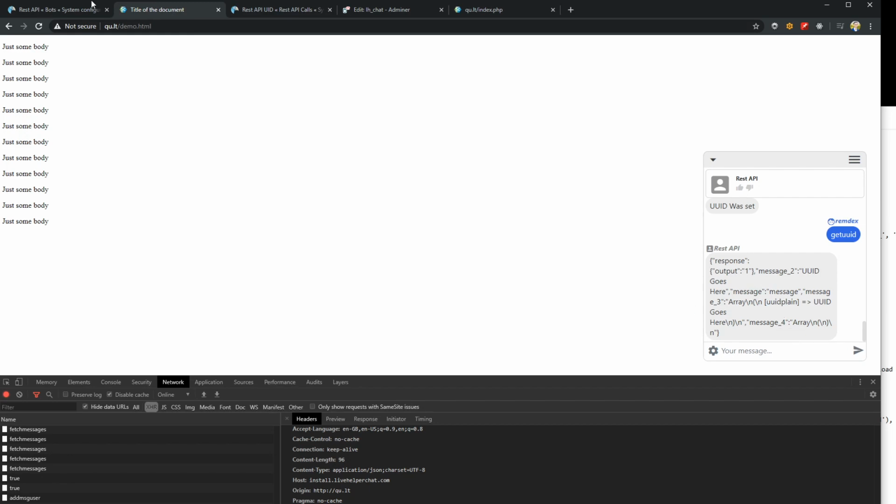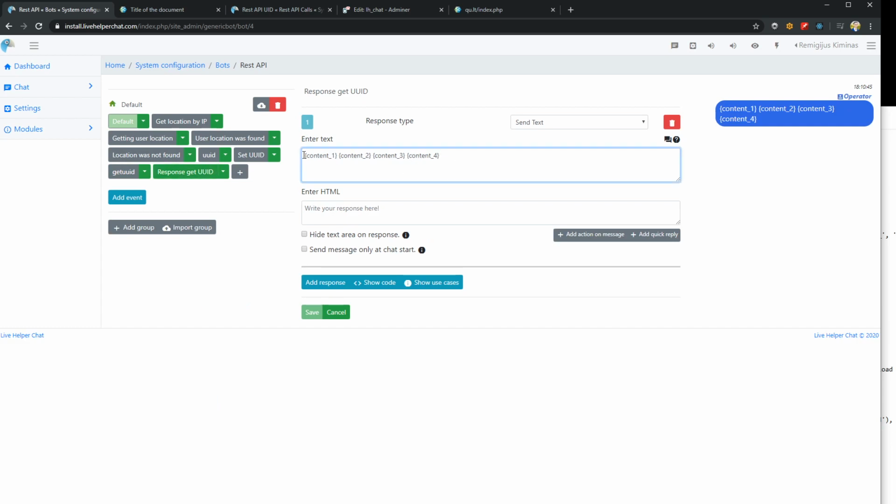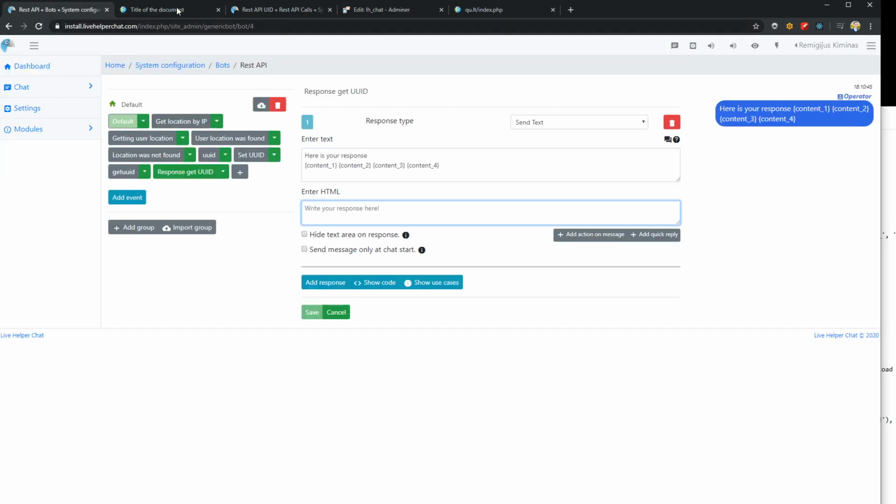a nicer message representation, like here, because I think this message is sent here. Let's see, here, but here is the response like this, and let's try and get UUID. Now you see, it does not execute, it executes the default response if no trigger is found for our answer.